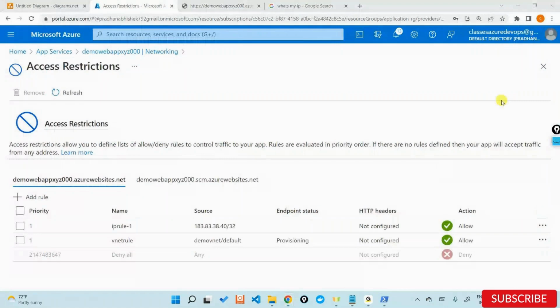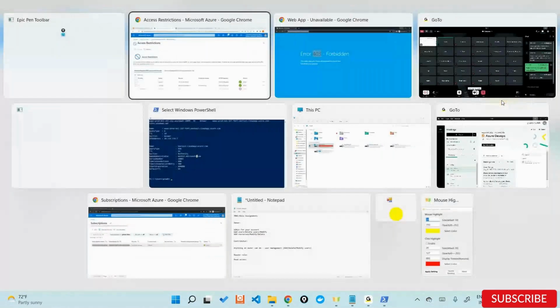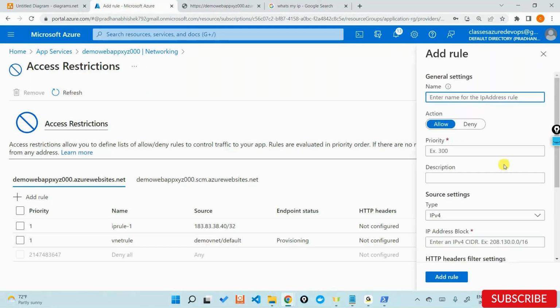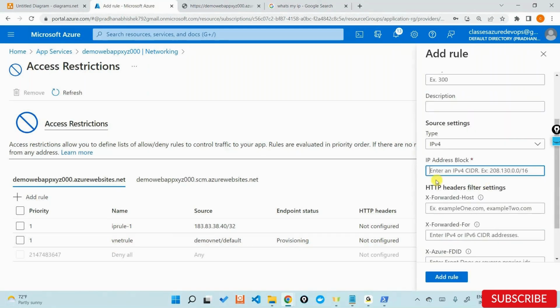Hi, Kiran. Yes, please go ahead. Can we add multiple IPs in one inbound rule? Yes, you can add multiple IPs in one inbound rule. Good question. You can add a block of IPs. Yes, you can say it is a block of IP addresses.